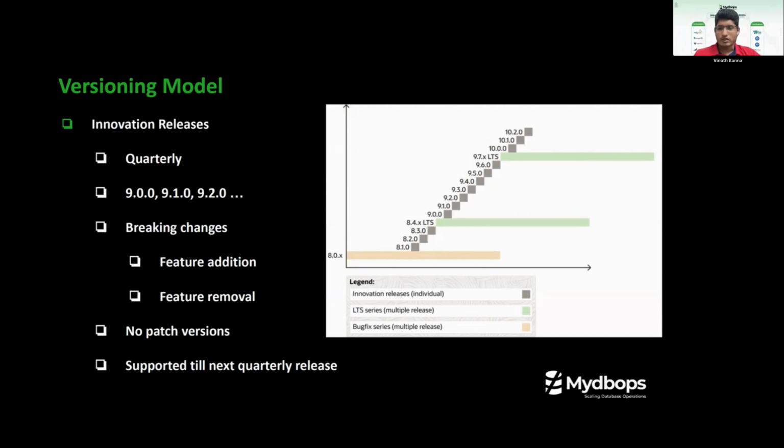New minor versions are supposed to carry breaking changes like feature additions and removals, and cutting-edge features are going to get introduced in these new innovation releases. And any new innovation release is supposed to be officially supported only until the next release of its innovation cycle.